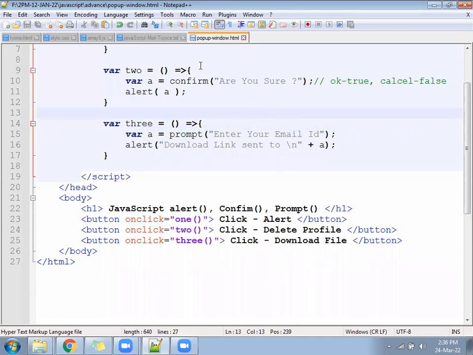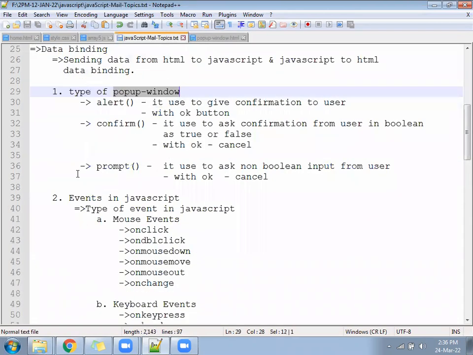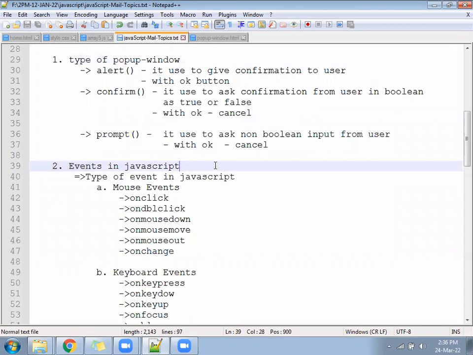Next is called event. Event. For concatenation, use a comma. Remember, yesterday, the day before yesterday, and before also, I have used somewhere a comma, somewhere a plus to merge two statements together. Now, comma will not work here in HTML. Only plus will work to concatenate a statement.